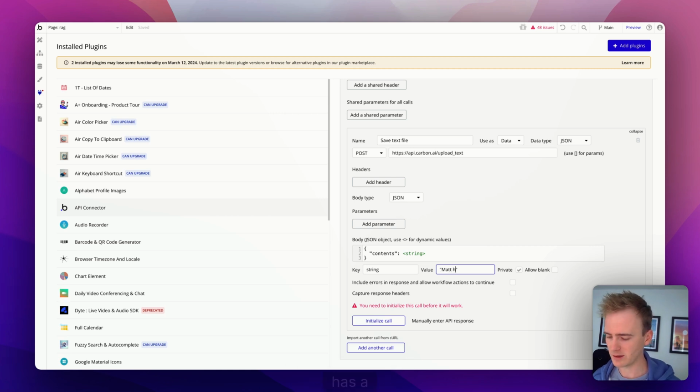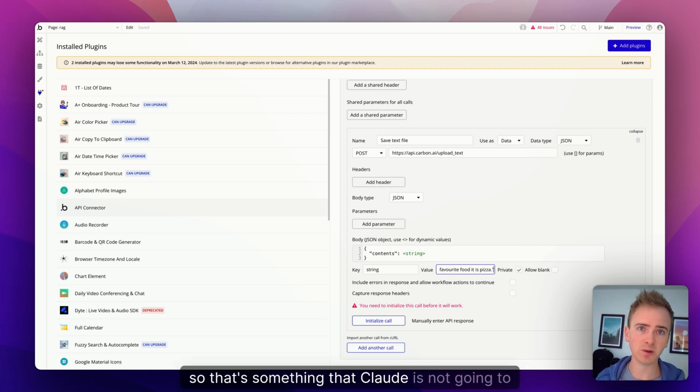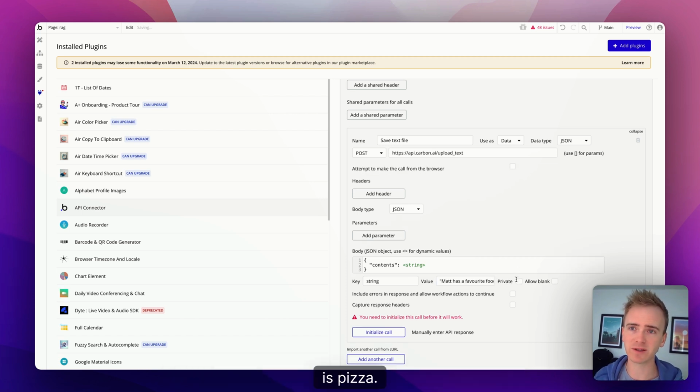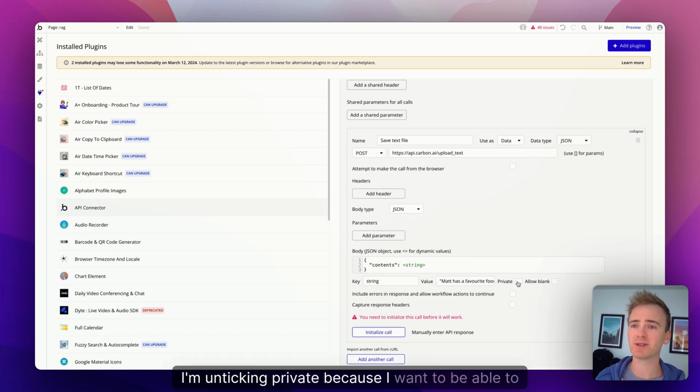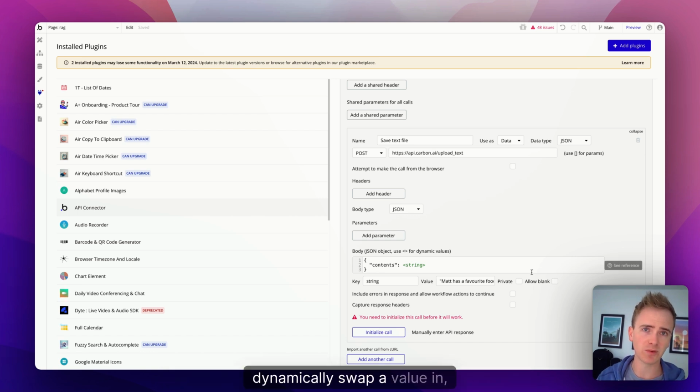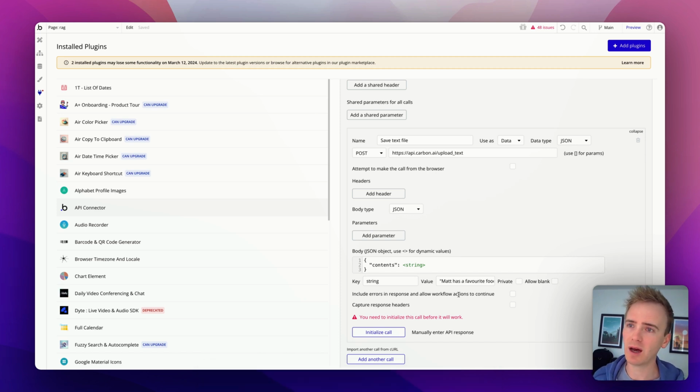Matt has a favorite food. It is pizza. Okay, so that's something that Claude is not going to know, because it's not going to know who Matt is, and it's not going to know that my favorite food is pizza. I'm unticking private because I want to be able to dynamically swap a value in a workflow, replace that multi-line inputs value into this position in the API call.